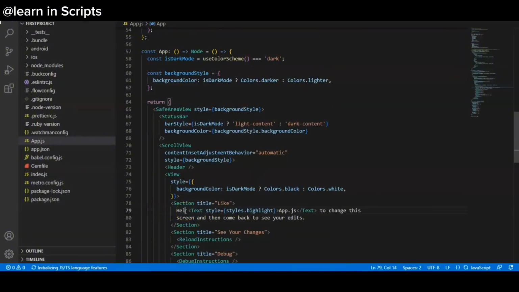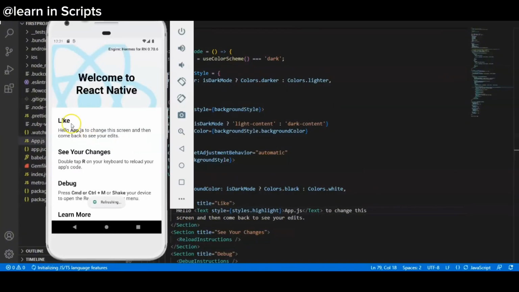In earlier versions of React Native, auto refresh wasn't available, but now it's a built-in option, making development much more convenient. So that's all for this part. Your React Native has been installed and is working properly.